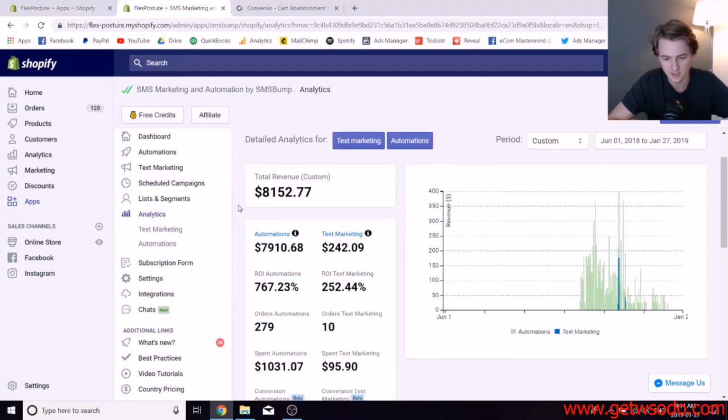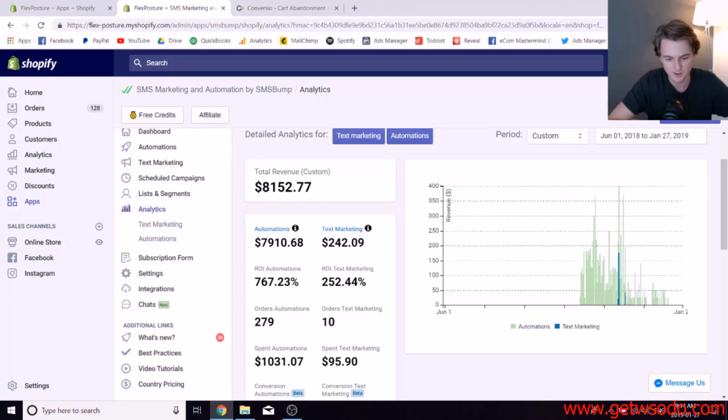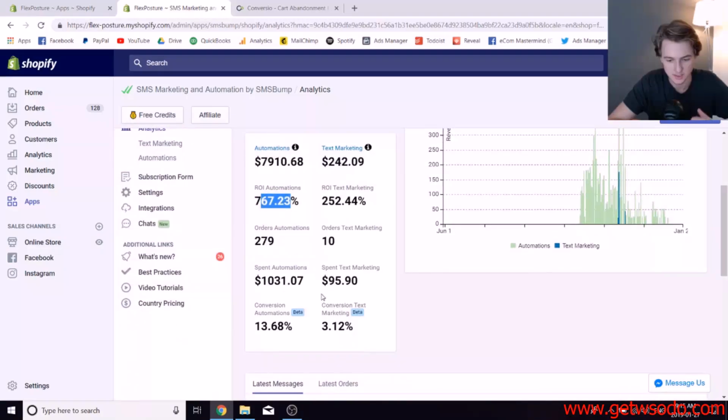So as you can see, I've spent $1,000 on the automations for this app, and that brought in a return on investment of $7,000. So a 767% return on investment. So it's pretty good. And the way that I did this is extremely simple.